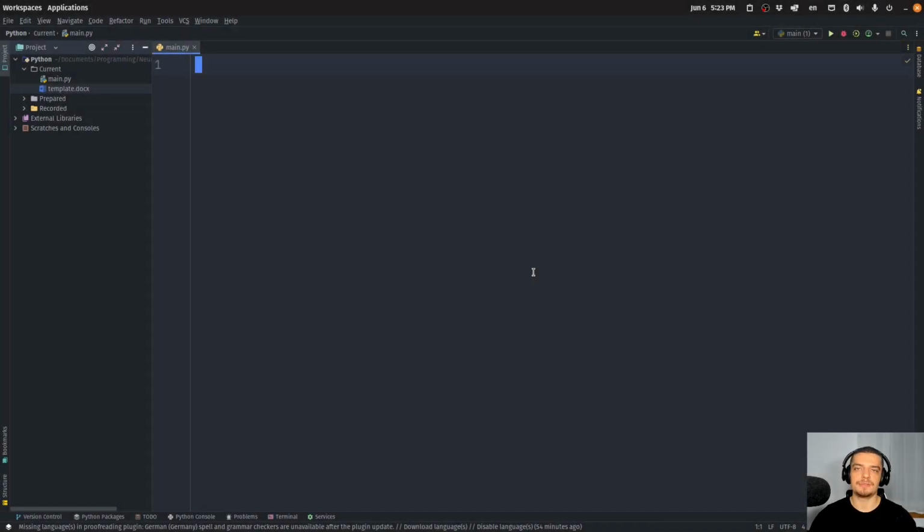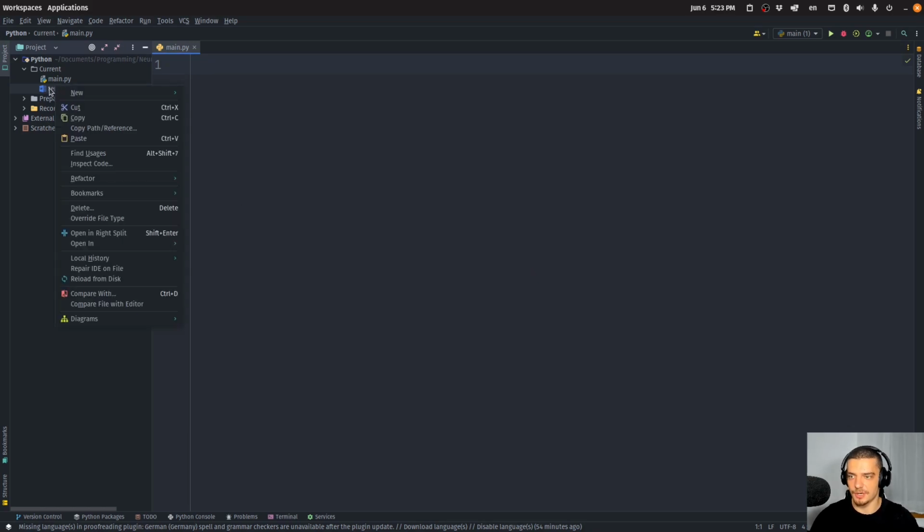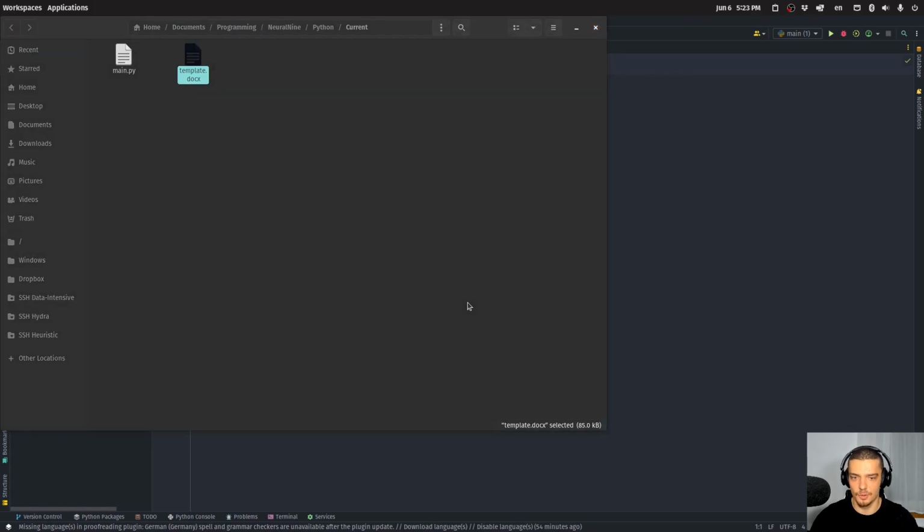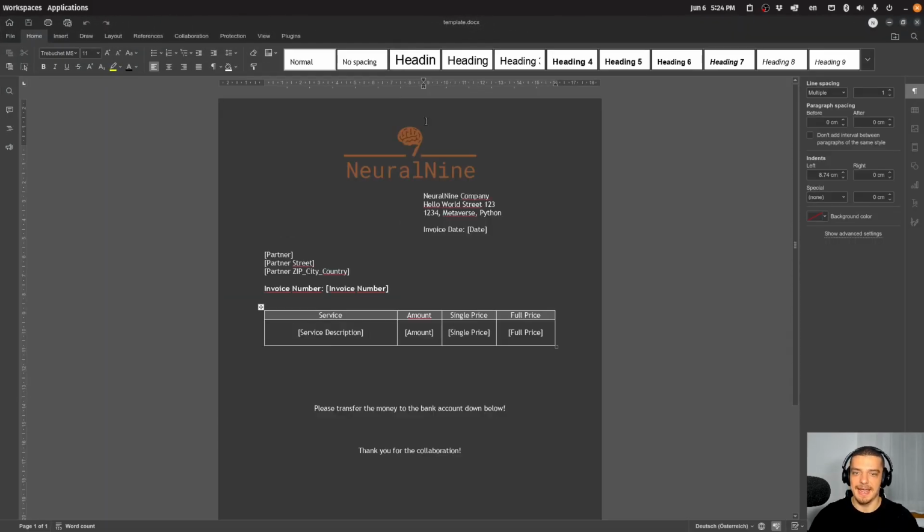All right, so we're going to build an invoice automation system in Python today. And the first step to do that is to create a template that contains the basic structure of our invoice alongside some placeholders that we can spot and replace using our automation system to customize the invoice. So in my case here, I have this template.docx file. I can open it in OnlyOffice here on Linux.